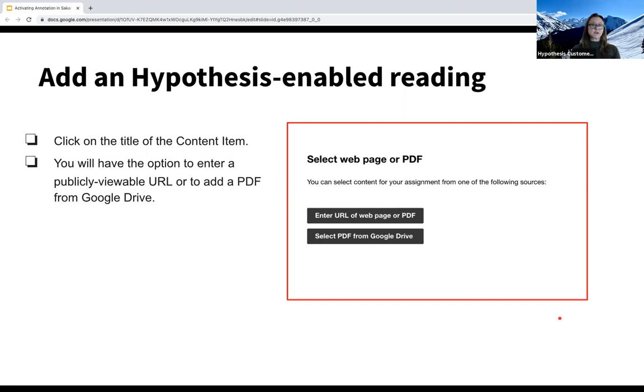So the options for the types of documents that you can use for readings: you can use a publicly available website. This is a website that is not behind a username or password. I use the New York Times as an example. Because it's behind a paywall, you cannot use it as a web page. An example of a web page that you could use might be whitehouse.gov. I don't know what's on it today versus yesterday or the day before, but just know that that's an example that is publicly available. The other option you have here is select a PDF from Google Drive. Do not panic if you do not use Google Drive. If you select PDF from Google Drive, upload will appear as an option, and you can upload a document from your device to Hypothesis that way.